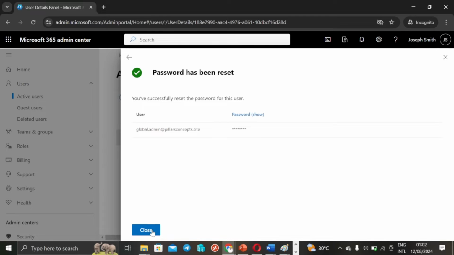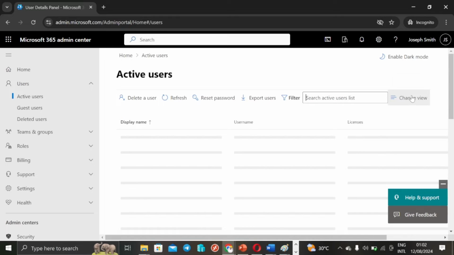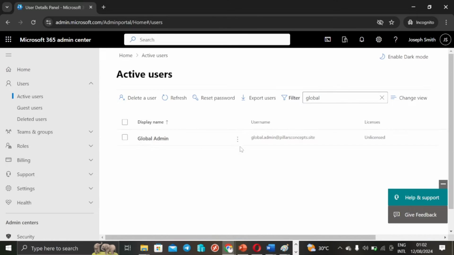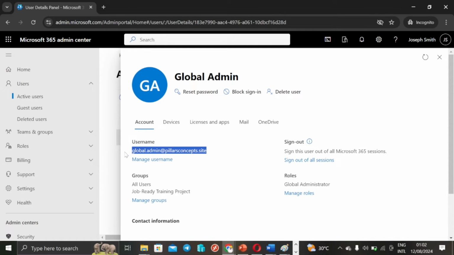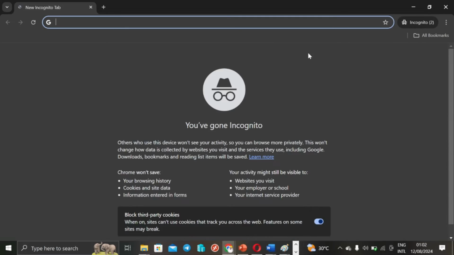So if I click on close, what this means is that if I come to that global administrator, global admin, I can click on this and then I can pick his email address. Right, I can pick this up and then use it to sign in as that user. I don't know if what I'm saying makes sense to you.